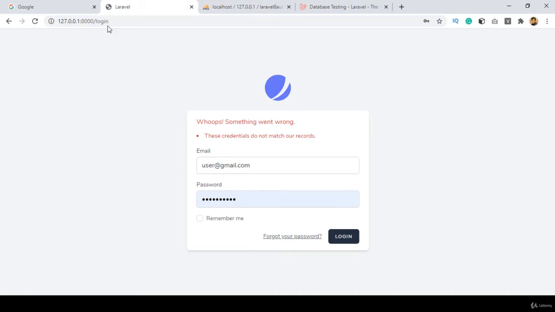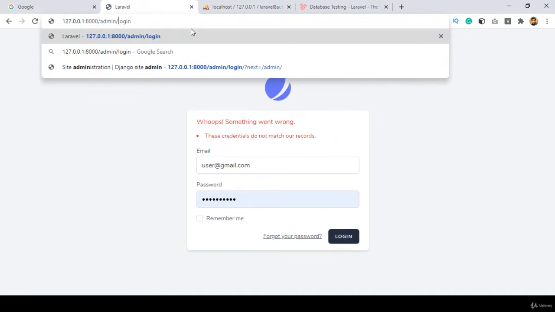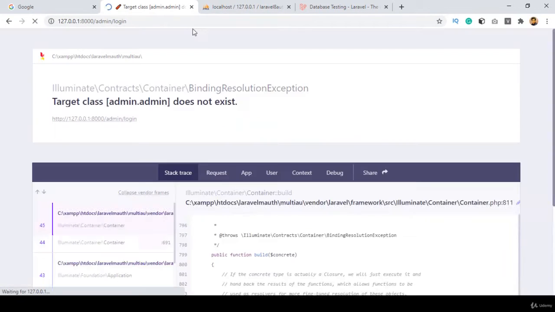And I also want to check our admin. I have already declared that part, it will be admin/login. Click enter. Now it's showing "Target class admin does not exist." That means I understand it. That is the admin I have already declared in our web route.